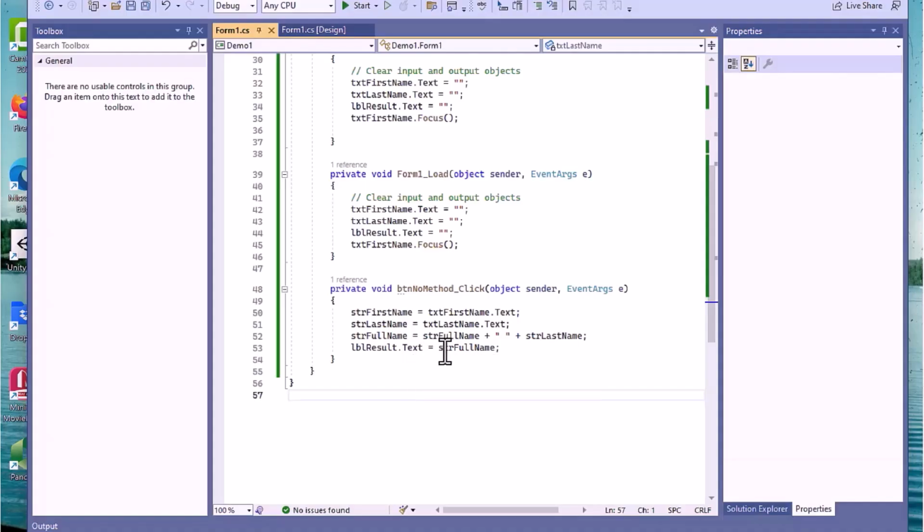We have an issue. Str, oh, I see what I did. Str full name plus blank. It should be str first name. There we go. If you don't make mistakes, you're not a good programmer.